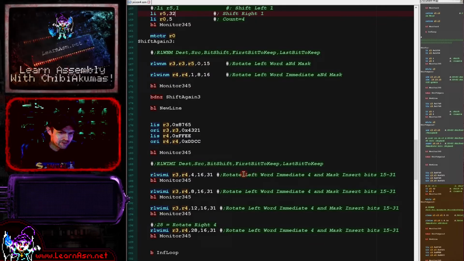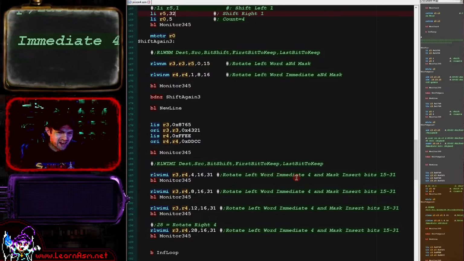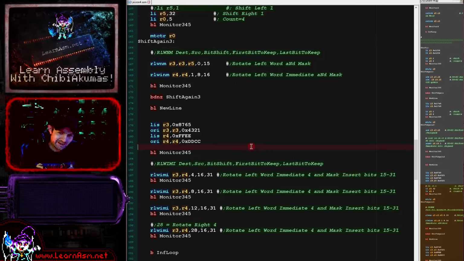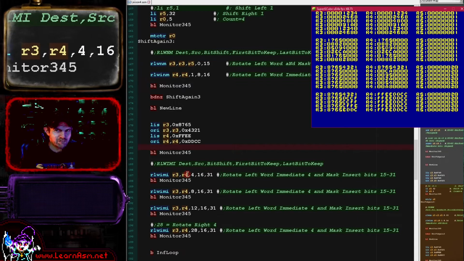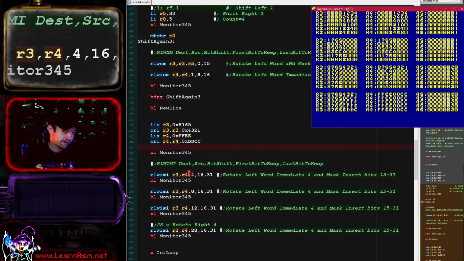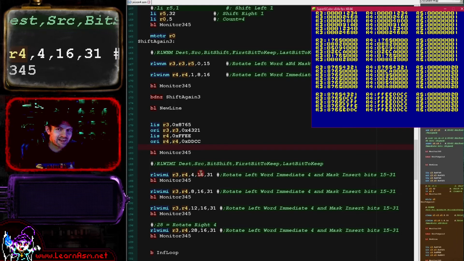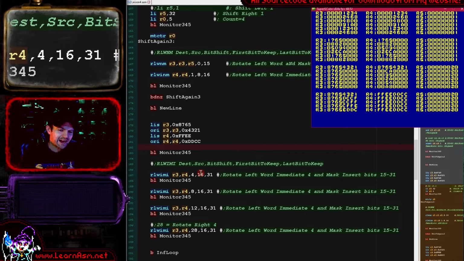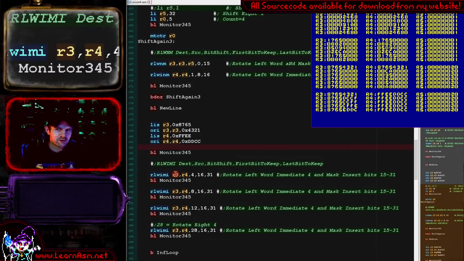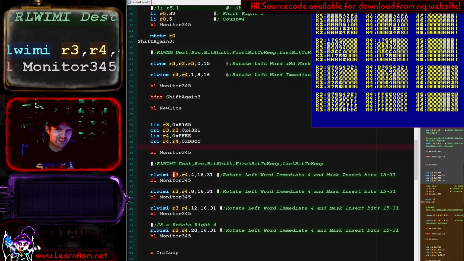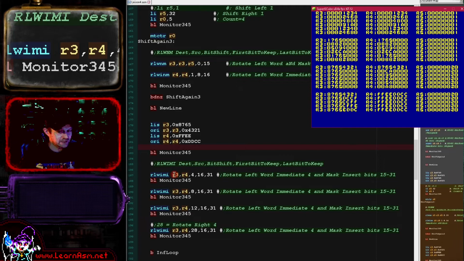RLWIMI is rotate left word immediate and mask insert bits. What does that mean? Well, what it's going to do is shift R4 by the number of bits we specify, in this case 4, and then it's going to take the bits from 16 to 31 in IBM order, and insert them into the register R3, leaving the other bits in R3 unchanged.